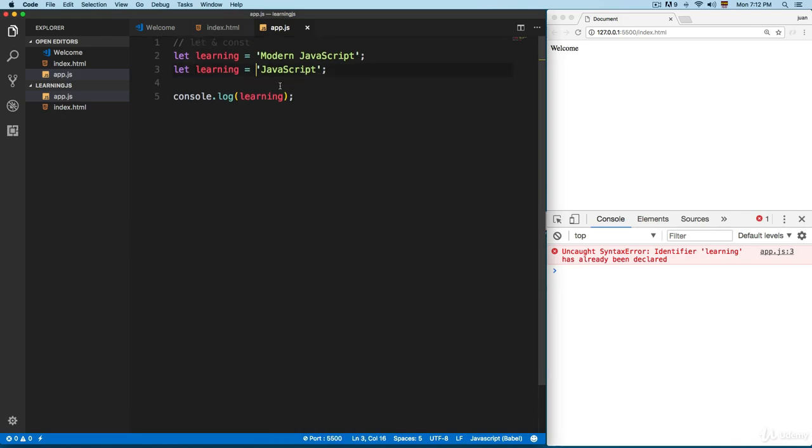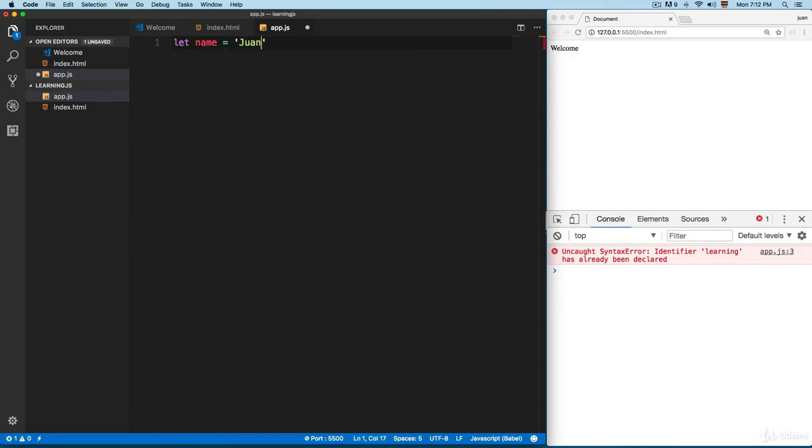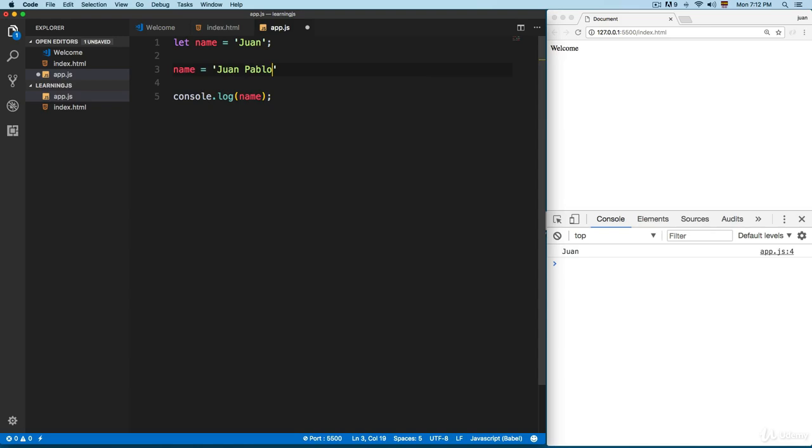So for example, I'm going to remove this. You can also create a variable name and give an initial value. So for example, I'm going to add my name, console.log name, and it's going to print the name like this. You can also, for example, override that name, Juan Pablo, save this, and you can see it's going to print Juan Pablo. So this works the same in let and var. It's going to be the same.